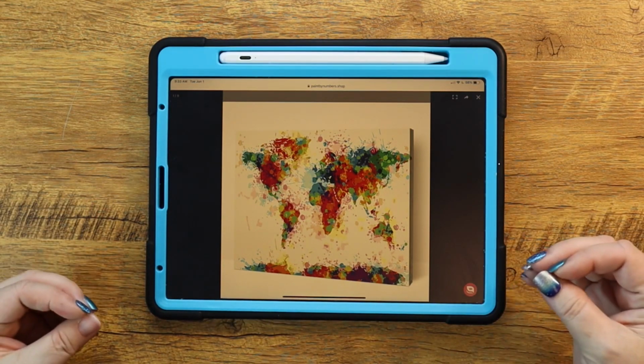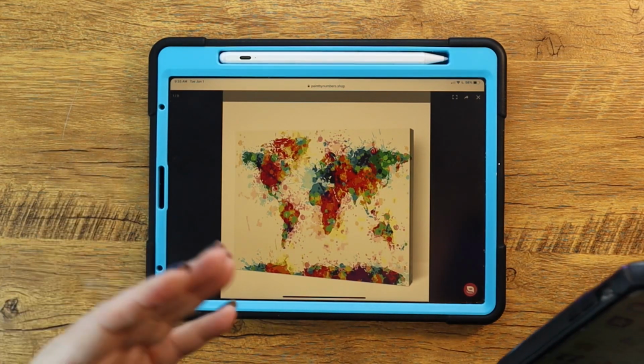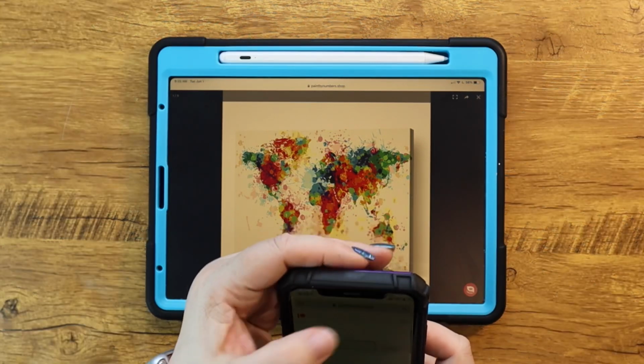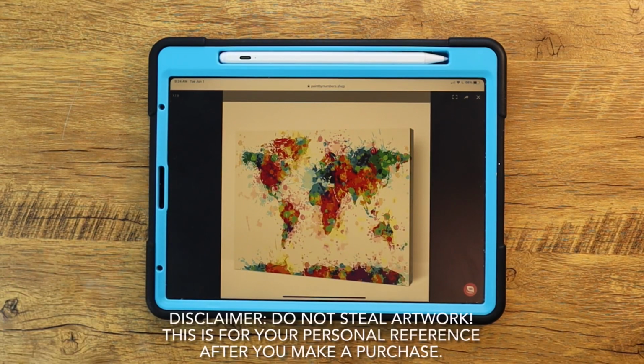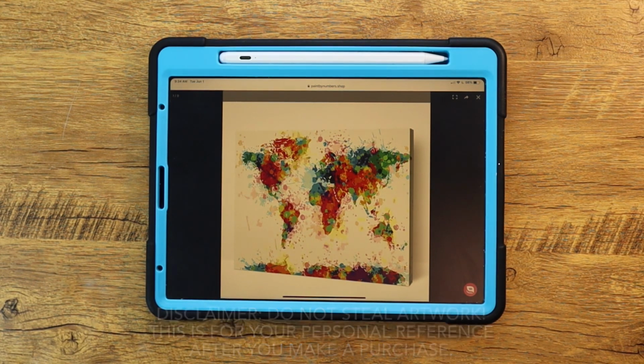I'm going to screenshot this picture. On an iPad, it might be one way, and on an iPhone, it might be a little different, so I'll do it on both just to show you. Now, please, I am not giving you permission to steal people's artwork, okay? This is not what this is about. This is for your personal use, so you know what paintings you purchased. Do not use these to recreate anything for selling or any of that kind of thing. That is illegal, and I'm not encouraging you to do that.